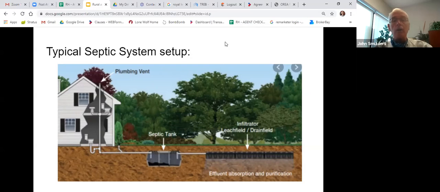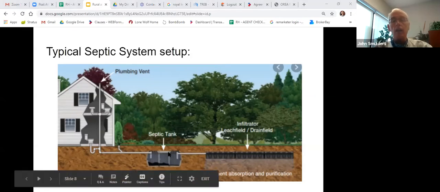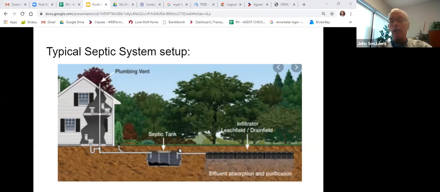Andy asks, what is the depth that the tank is in the ground? Great question, Andy, because you have to get to the lid of the tank. In general, the septic tank is not more than a foot below the ground. Very often, you can actually see part of the lid. It's really, really close to the surface of the ground.